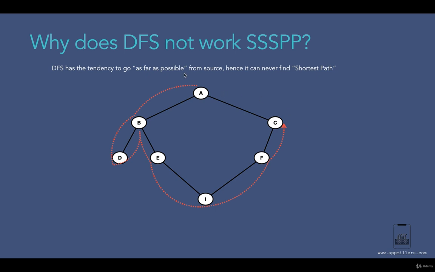So that's the reason we cannot use the DFS method for the single source shortest path problem, because in this case it never finds the shortest path. It just visits all the other nodes and then comes back to the node that we want to visit. So that's why it's not useful for finding shortest paths. The reason behind this is that it goes as far as possible, then it comes to the node that we want to visit. So we cannot use the DFS method for the single source shortest path problem.